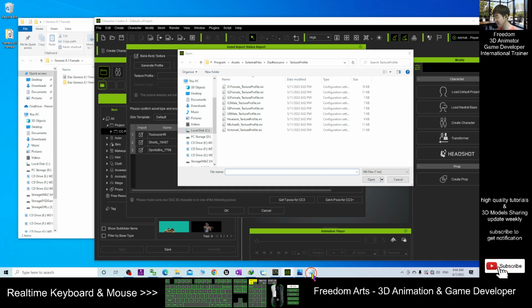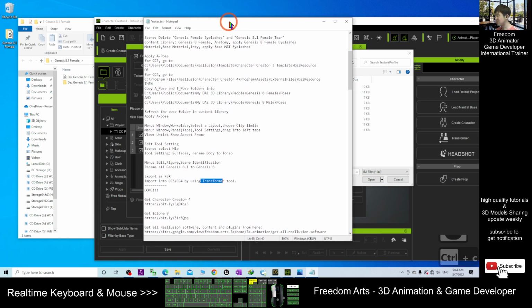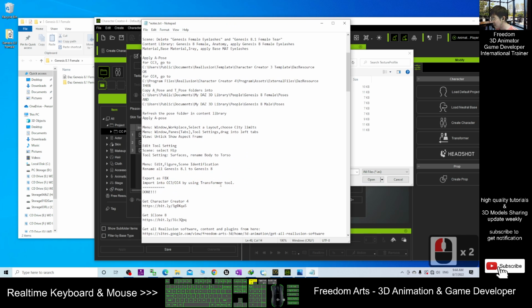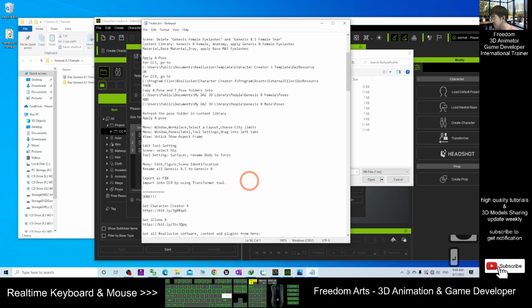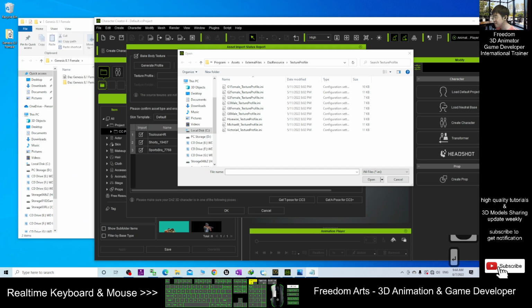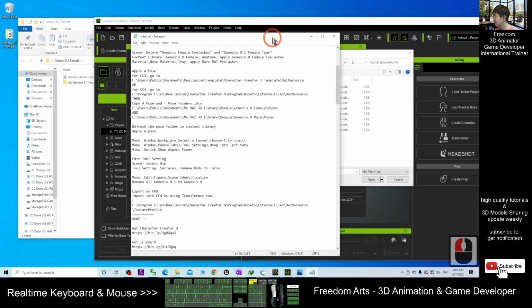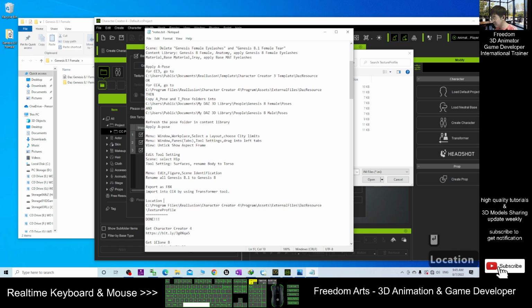Then where is the location? The location should be here. I will give it in my video description. I will put it here: import into the CC4 by using the transformer tool. This is the texture profile location in CC4.